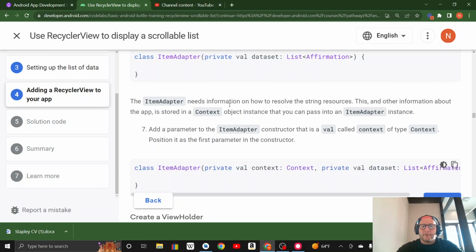The ItemAdapter needs information on how to resolve string resources. This and other information about the app is stored in a context object instance that you can pass into an ItemAdapter instance. Add a parameter to the ItemAdapter constructor that is a val called context, okay, of type Context. Position it as the first parameter in the constructor.